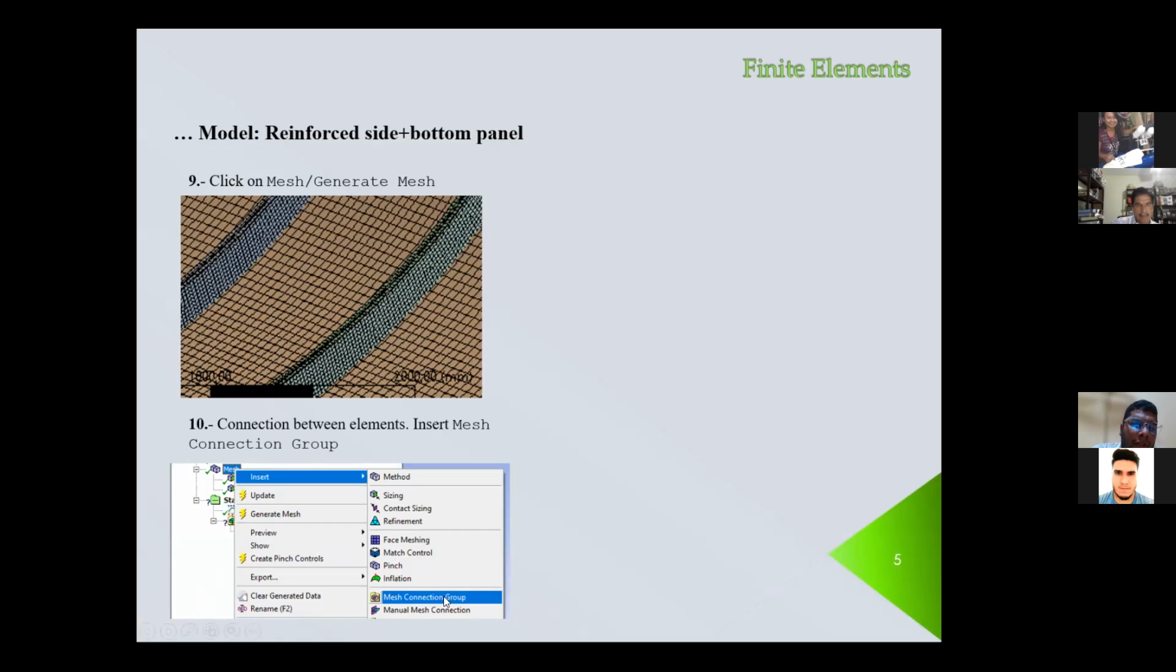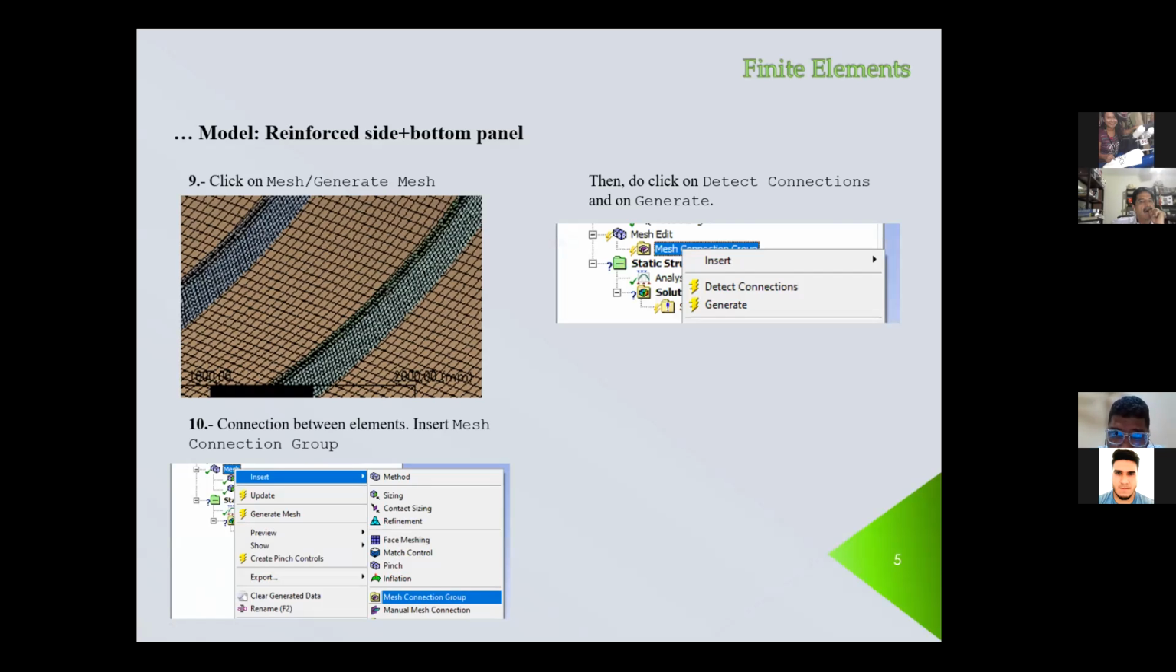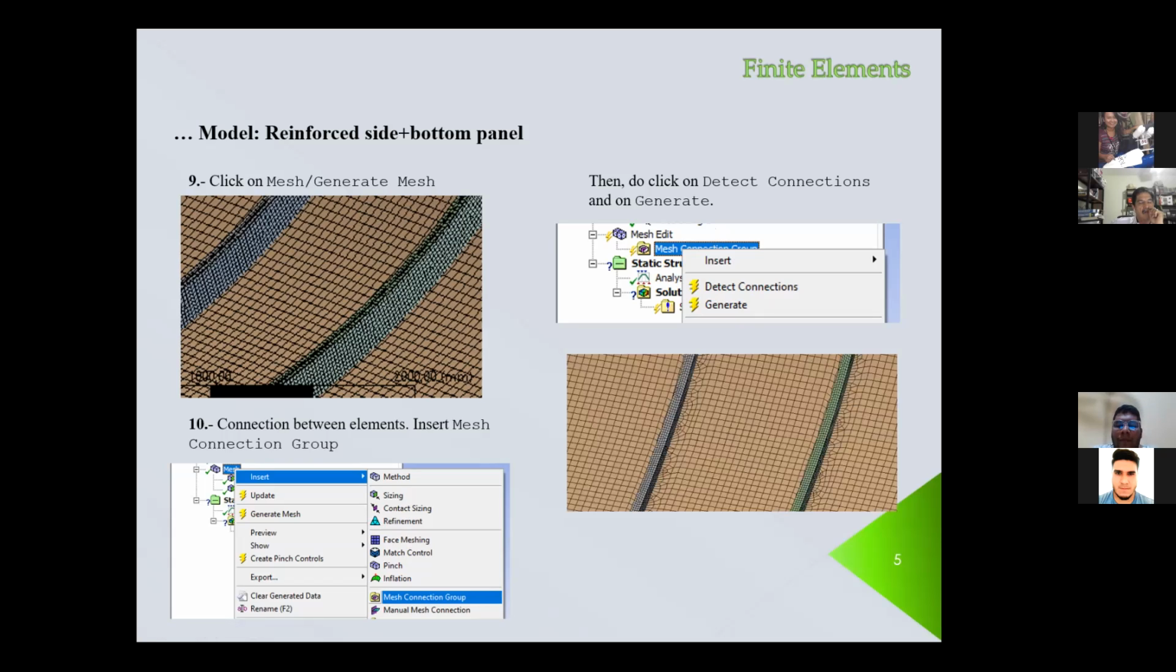This option is to do the connection between the mesh of the frame and the mesh of the plate. So you have to click on the mesh connection group and then first detect connections and then generate. So you see the result of the mesh. In this case, the mesh of the plate is connected to the frame.